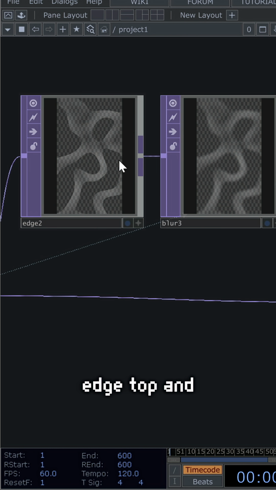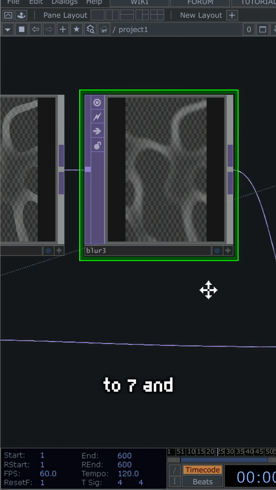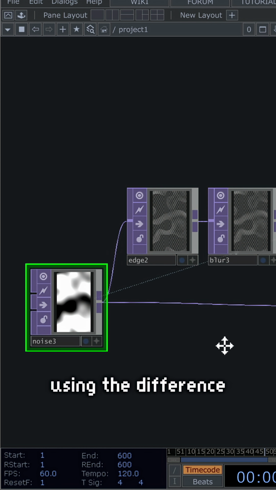Next, add an edge top and raise the strength to 5. Then use a blur top set pre-shrink to 7 and filter size to 7. Now connect everything into a composite top using the difference operation.